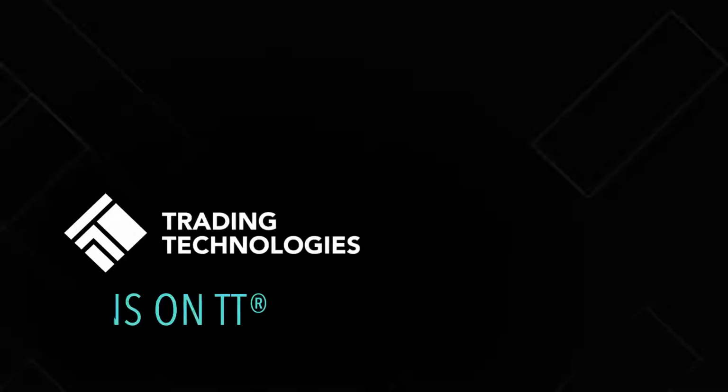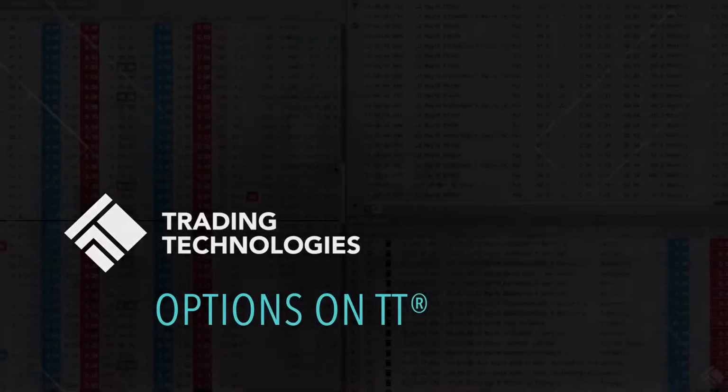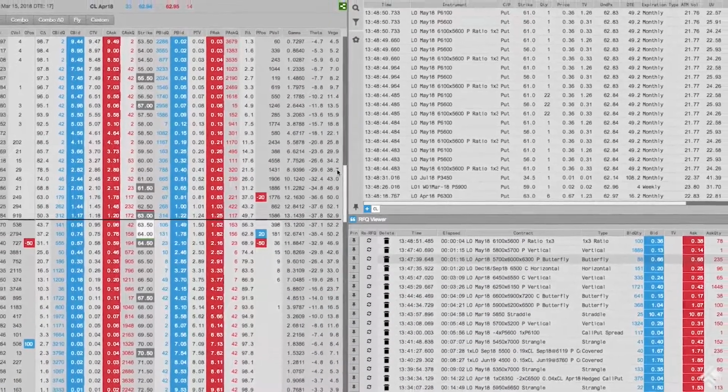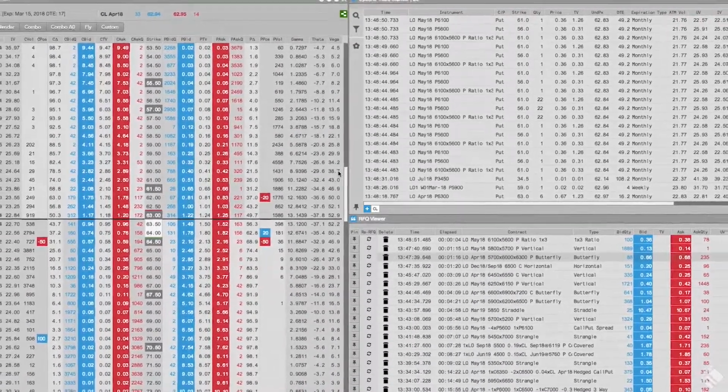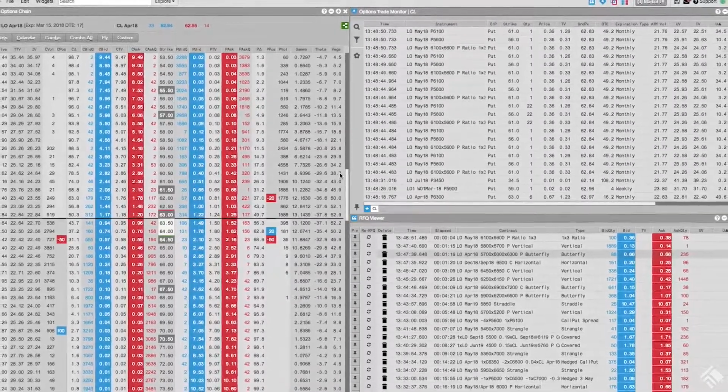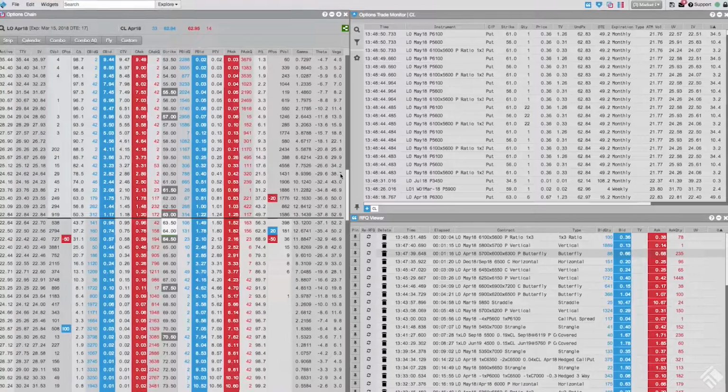The TT platform provides options traders with all the tools they need to view and analyze options markets, identify opportunities, execute trades, and assess position risk. In this video, we will provide a tour of options on TT and demonstrate how traders can use the available widgets in analytics to empower their options trading.